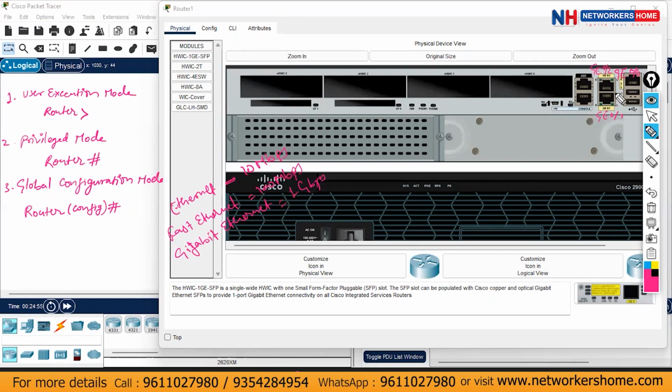So according to the interface in which you are connecting the cable to the switch, that particular interface is the one you are going to provide the IP to. Let's say I'm going to use GE 0/0, gigabit Ethernet 0/0. So what command am I going to execute?